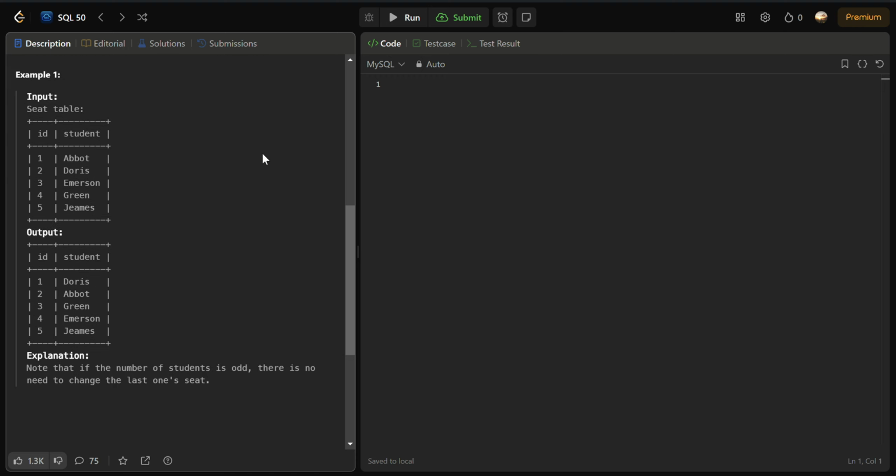Okay, so let me give you a brief about this particular problem through the use of this example. You can see that we have a seat table that holds ID and student name. If you count the number of students, we have an odd number of students. So in the output, the last row will remain the same and all other rows will be swapped.